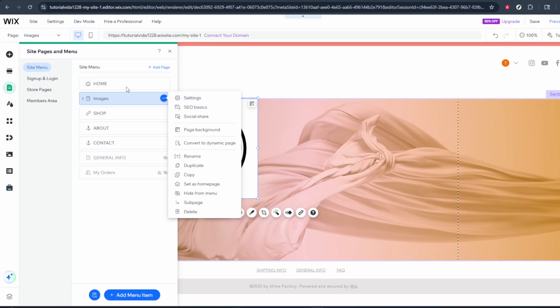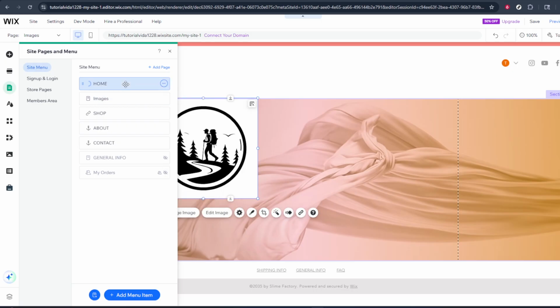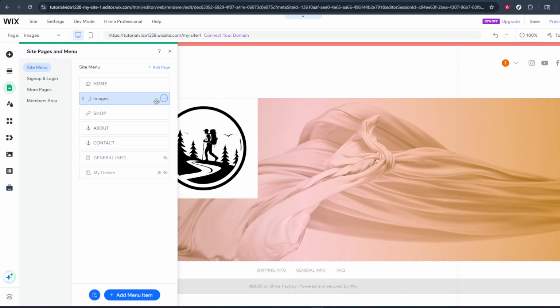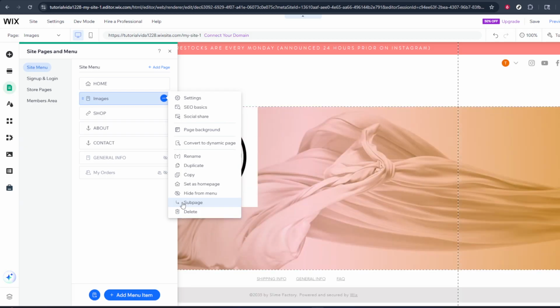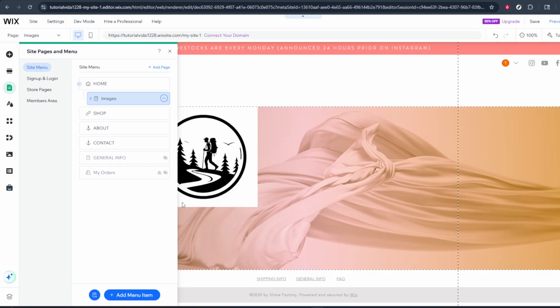Next, find the specific page that you want to turn into a subpage. Take a moment to double check you've selected the right one, especially if you have pages with similar names. On the right side of that page's name, you'll see a small icon with 3 dots, sometimes called the More Options menu. Hover over that page, then click on the 3 dots.